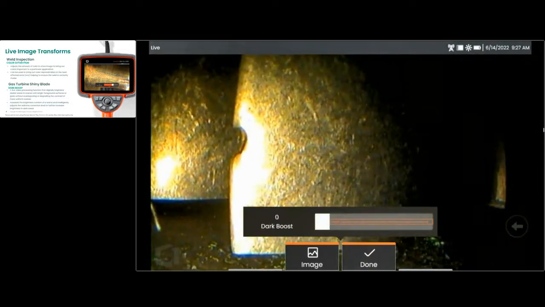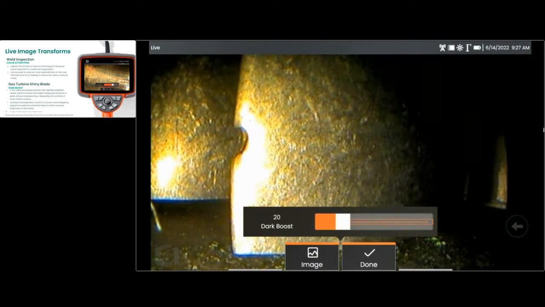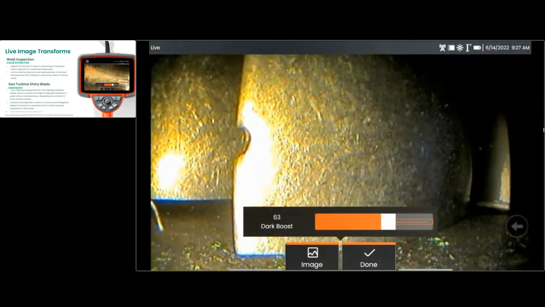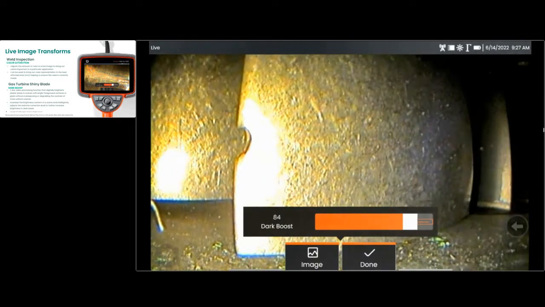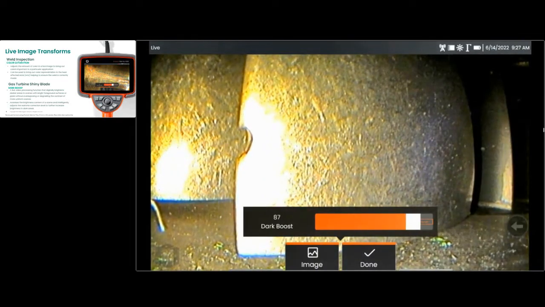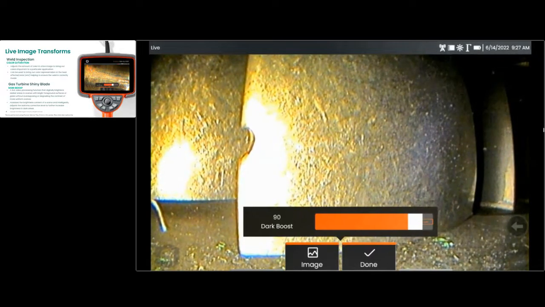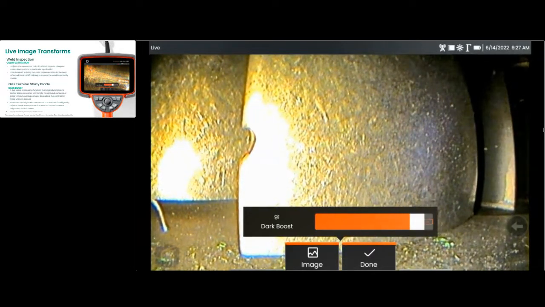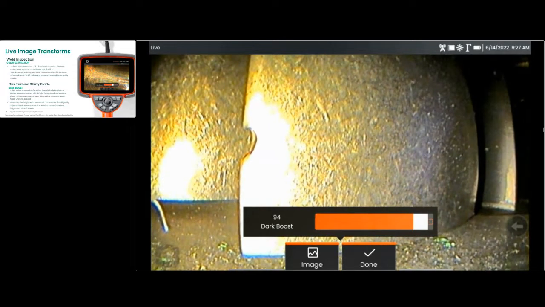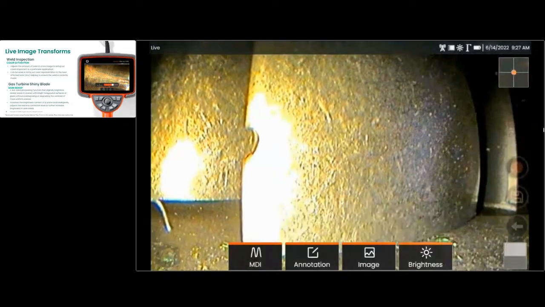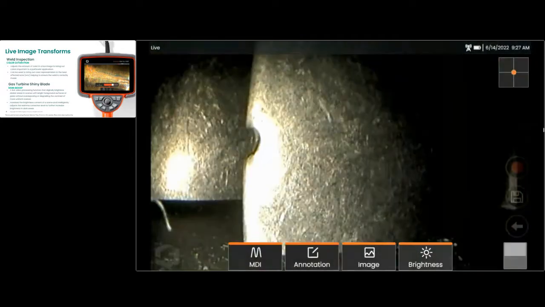Now I have a similar slider to color saturation. If I turn this up slowly, what you can see there on the right side is it really brings up the brightness levels, and I can still see the defect on the left side. It's not overexposing that. And on the right side, I really have some increased probability of detection there on the right side of my screen. So dark boost is really what you need if you have bright foreground and dark background.